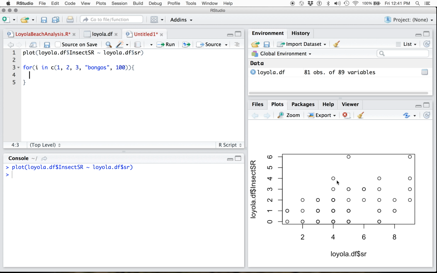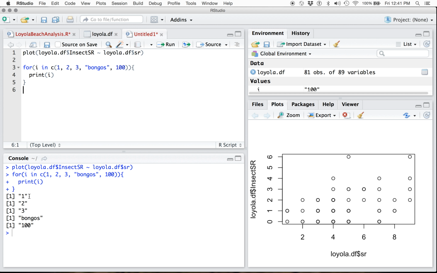And then you put the curly braces, and then anything that happens inside the curly braces is inside your loop. And the basic idea is that each time the loop runs, I is going to take on a different value in this vector. So if I just do print I, check this out. Hit run. It printed out because each time it went through, it took on the value 1, then 2, then 3, then bongos, then 100. It printed that out. Cool.